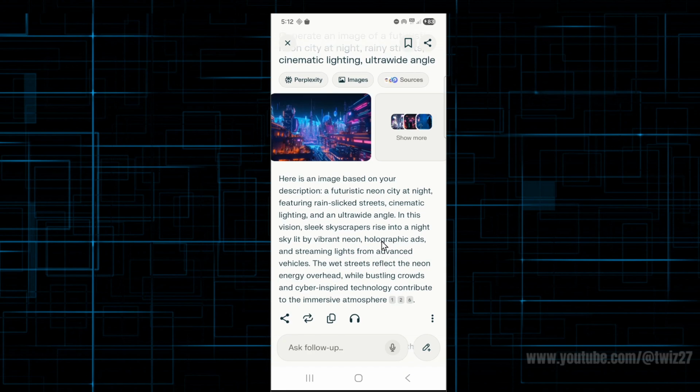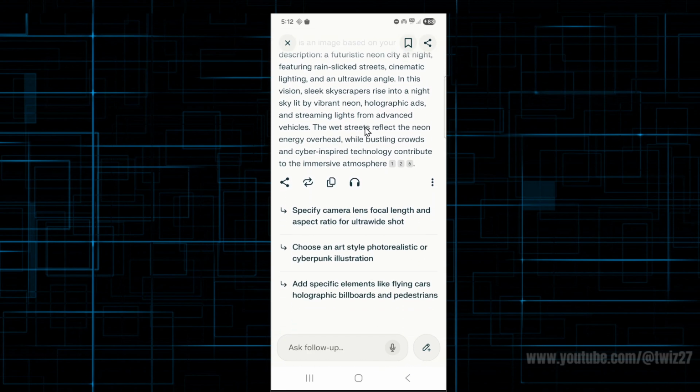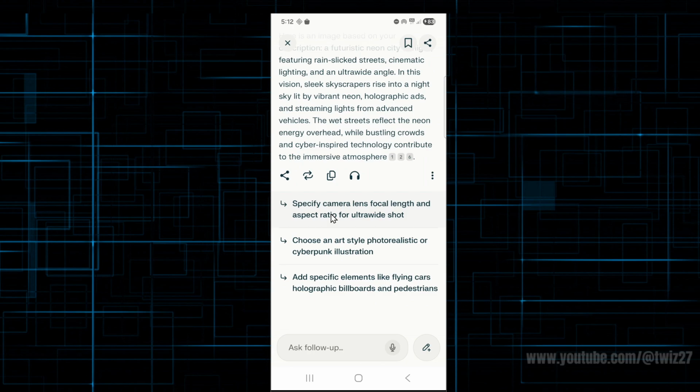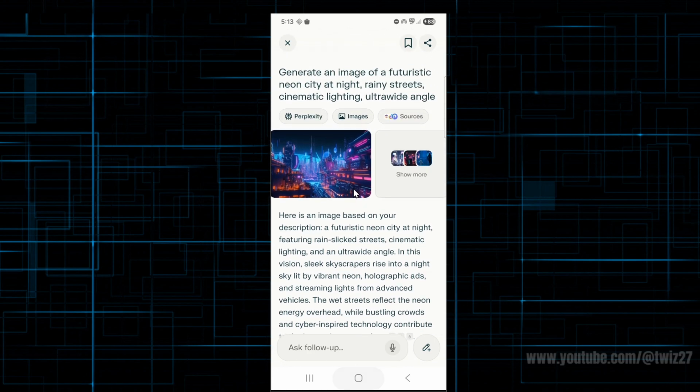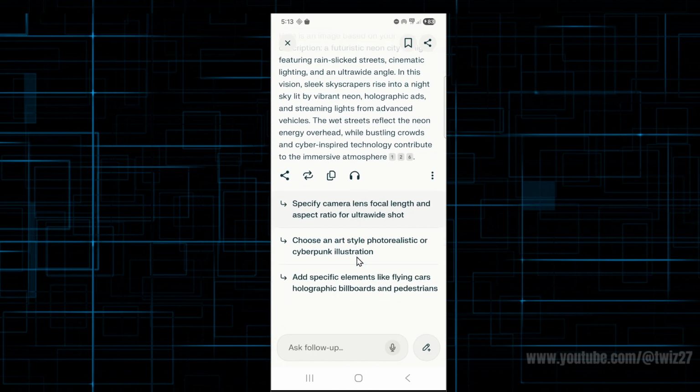Now if I come back down here, it's going to tell us a bit more about the image. And now at the bottom, it's going to say: specify camera lens, focal length and aspect ratio for ultra wide shot. Choose an art style, photorealistic or cyberpunk illustration. Add specific elements like flying cars, holographic billboards and pedestrians. So you can refine your image even more by going through these prompts as well and just simply talking to Perplexity AI to get the best image.